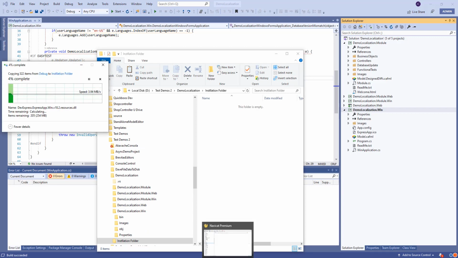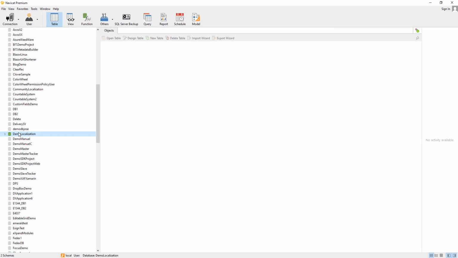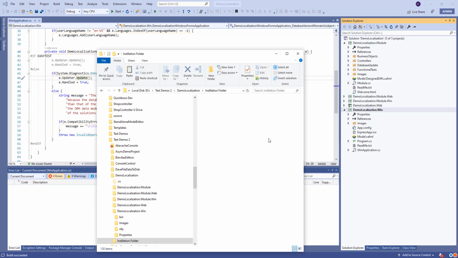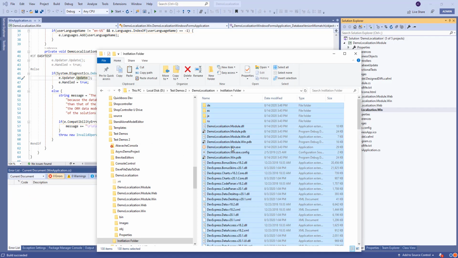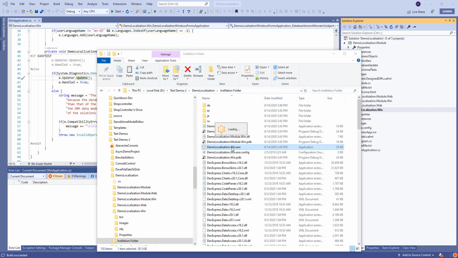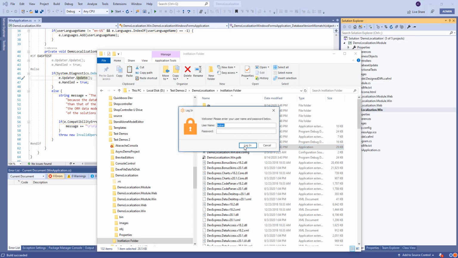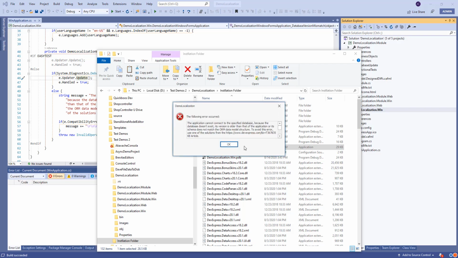And while that is copying, I will go to my Navicat and delete the database, so there is no database for this application. Now when I try to run my executable, it will load the login screen, and when I try to log in, it will tell me the database doesn't exist. And here is where the DB updater comes into play.